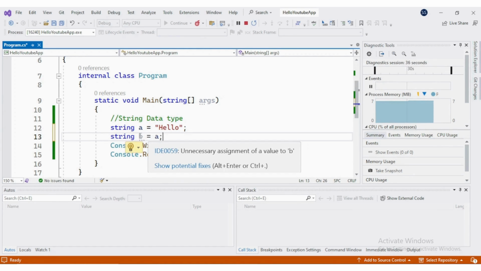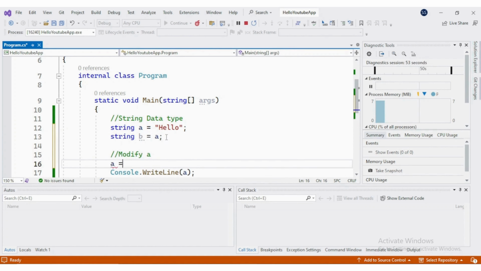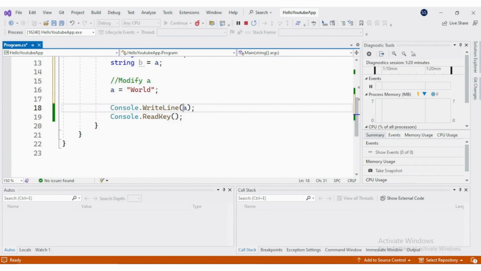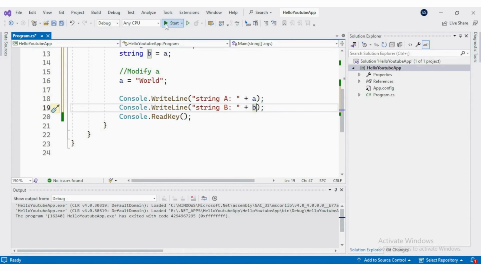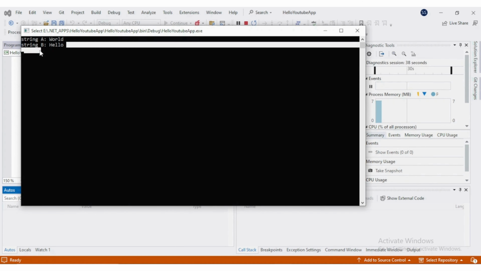Here string B gets a reference to the same string as A, that is hello. Let's modify string A equal to "world". Let's print both the strings. First string A, then string B. I will execute this now. We got the output: string A as world and string B as hello.